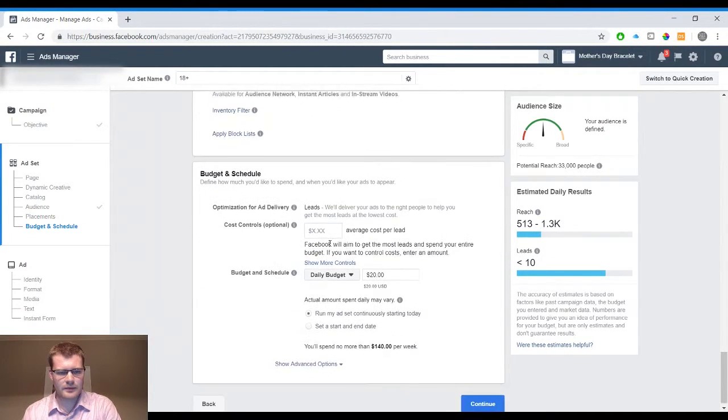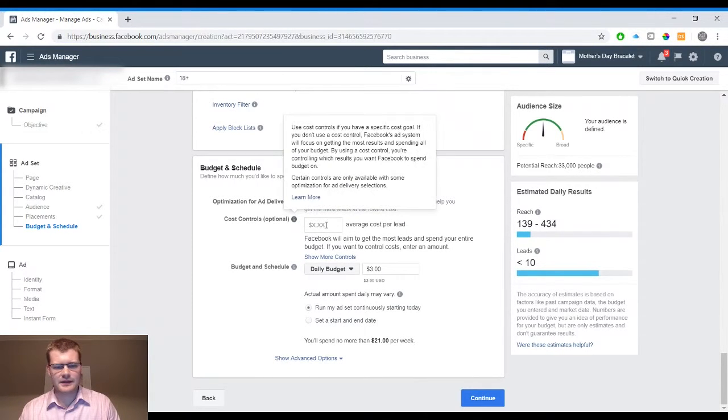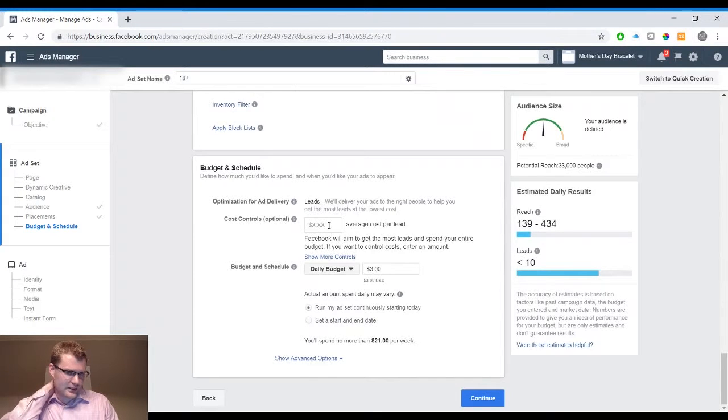And then at the bottom, we're going to do our budget, daily. So you can just run your ad continuously starting today, and it'll keep going until you stop it. Or you can schedule a start and end date. Then you'll select a daily budget. Minimum on this, I believe, is $3. So you can spend a very low budget just to start out. You can go up as high as you want. And then your average cost per lead. If you want to try to target a specific cost per lead and not go above that, you can put a number in here, but that's completely optional. I usually don't put it.